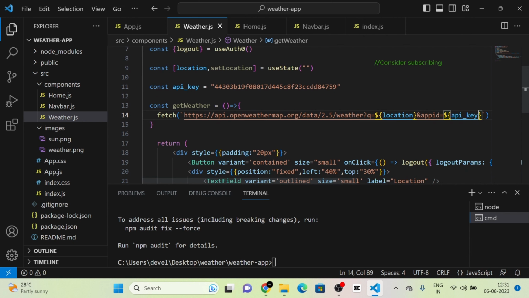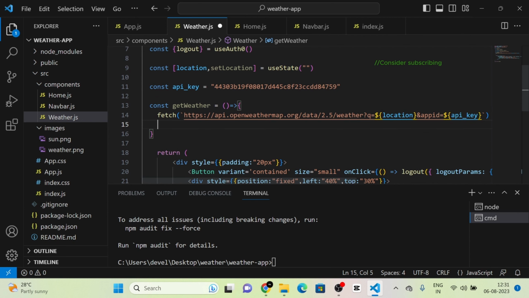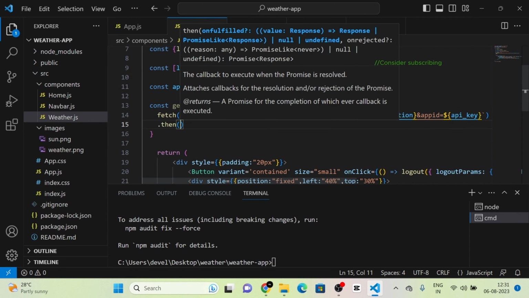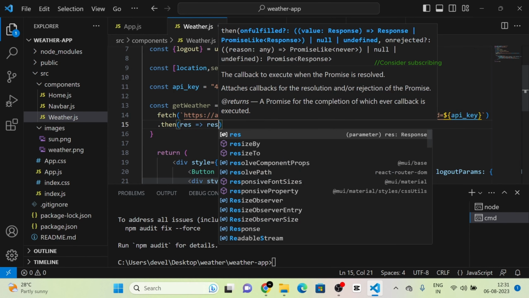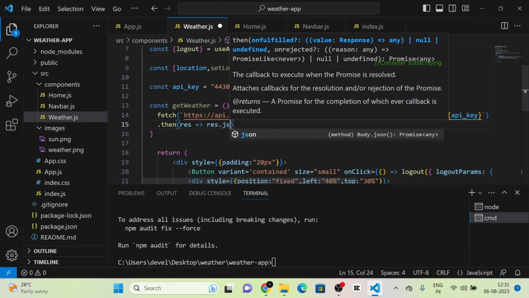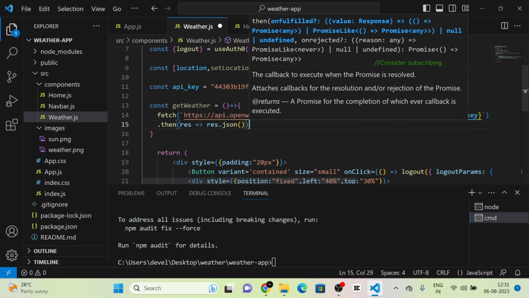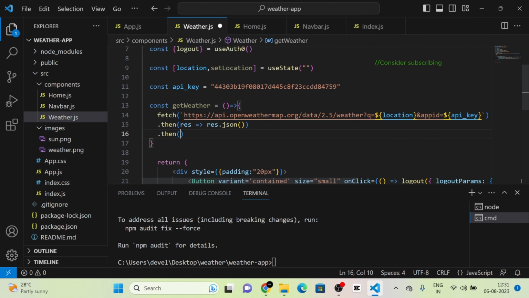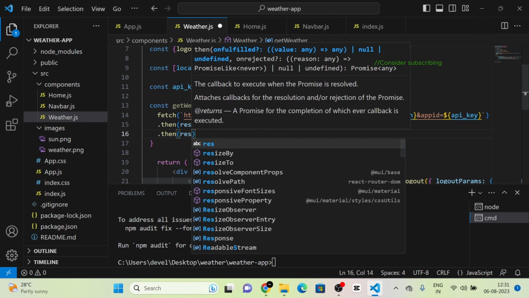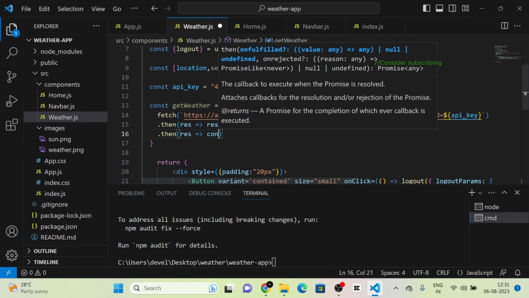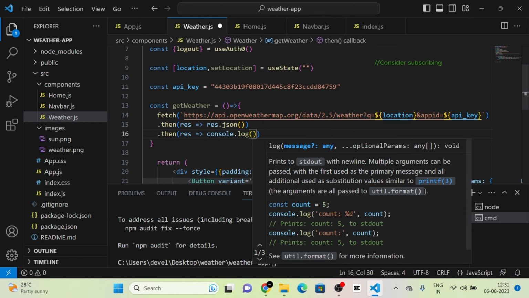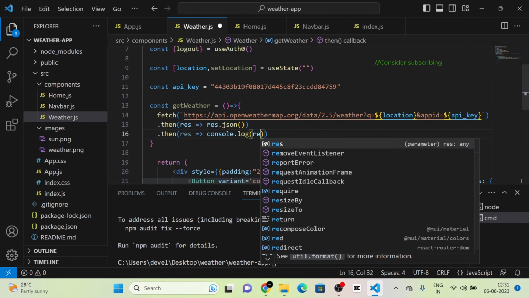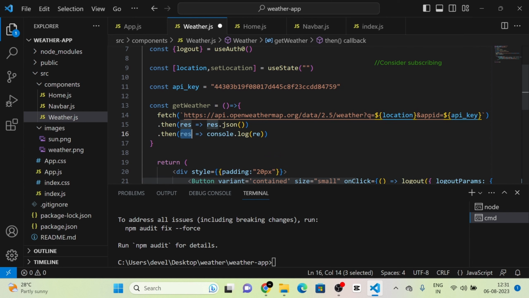Next, what I'm going to do is use that response. We will get a response, and I will convert that response to JSON format by using the JSON function. Then, first of all, I'm going to show you it in the console. So console.log that response, that means here I'm giving it as JSON.